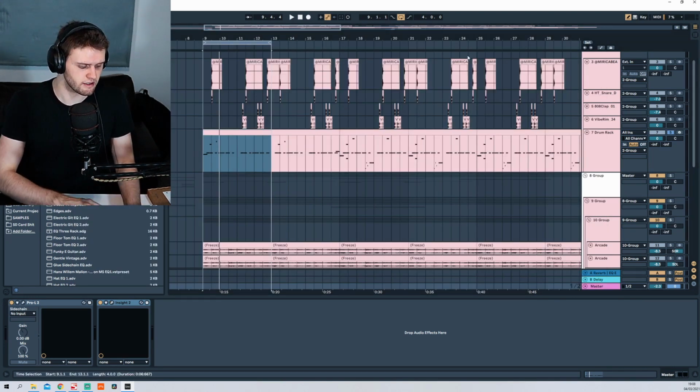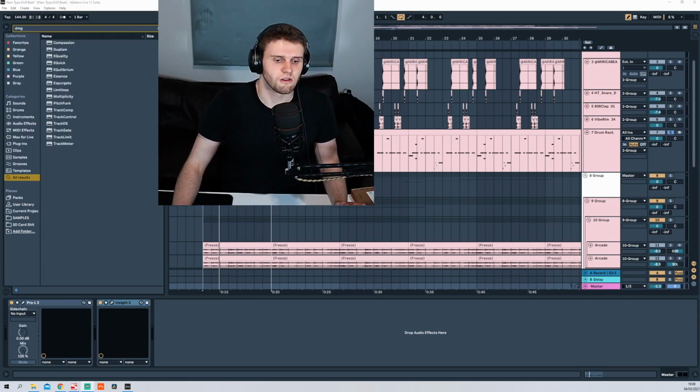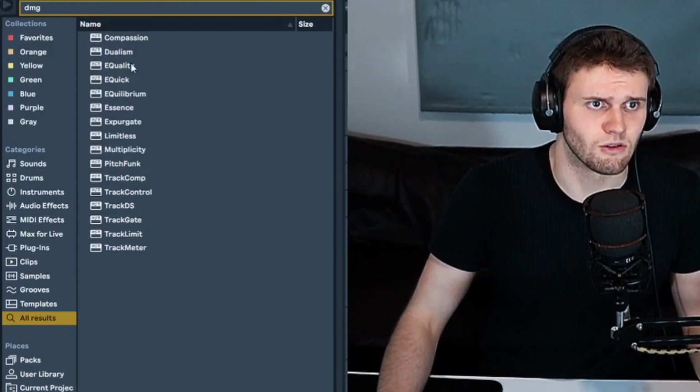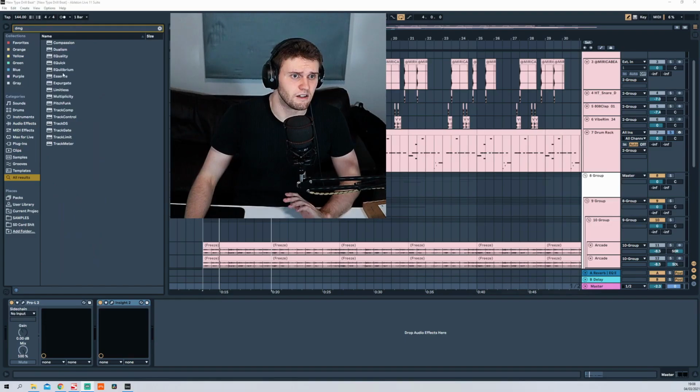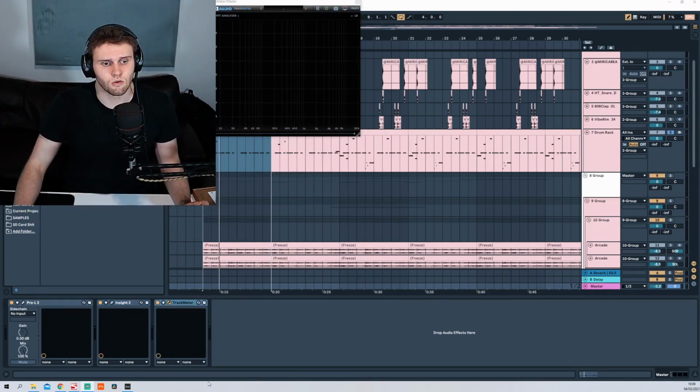Something I've been using recently, I got the DMG bundle recently, and the DMG bundle is amazing. Let me just move out of the way of this. All of these plugins are insane. I haven't even gotten into them a whole bunch yet. I need to use them a lot more. But Track Meter I've been using all the time.